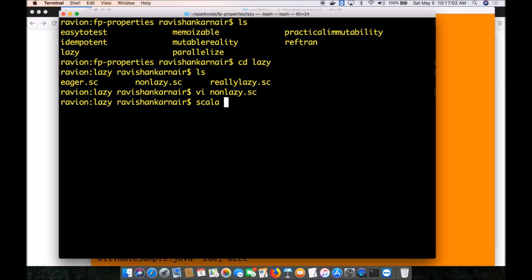How will you do it? Scala. It is a Scala code. Non-lazy.sc. It's sleeping. That's why it's taking time. 5 seconds. Oh, computed. So, it is computed because the first condition is true.